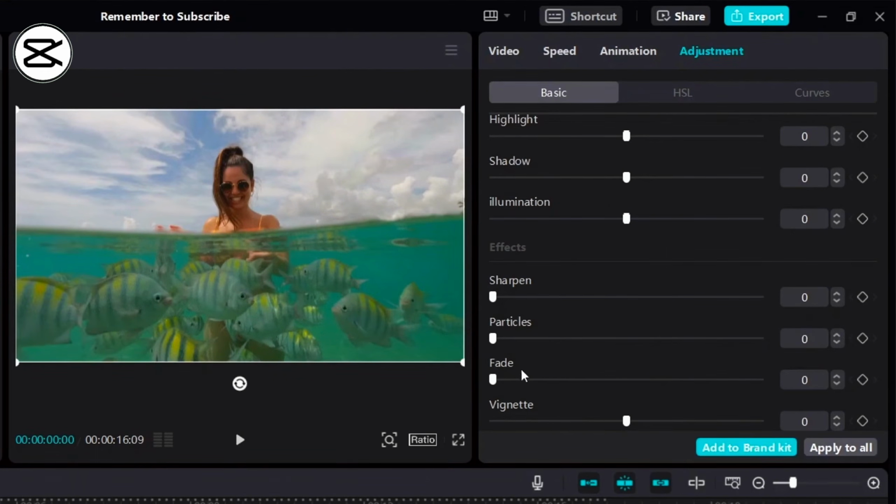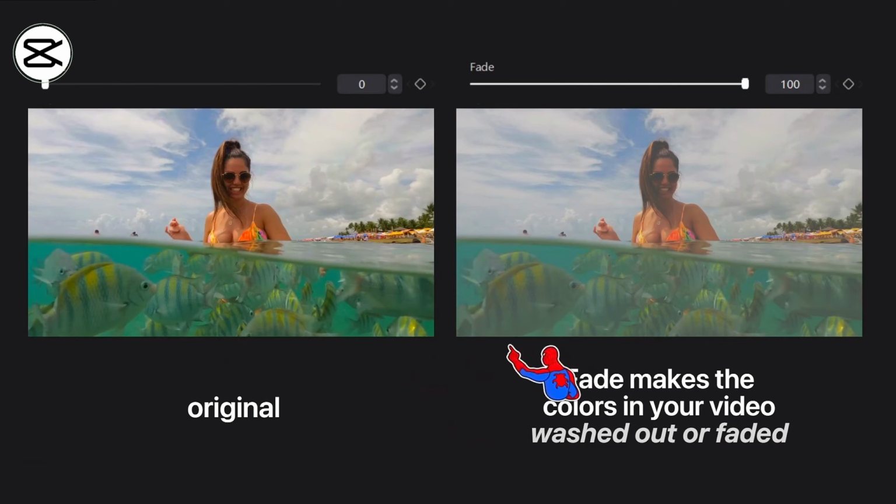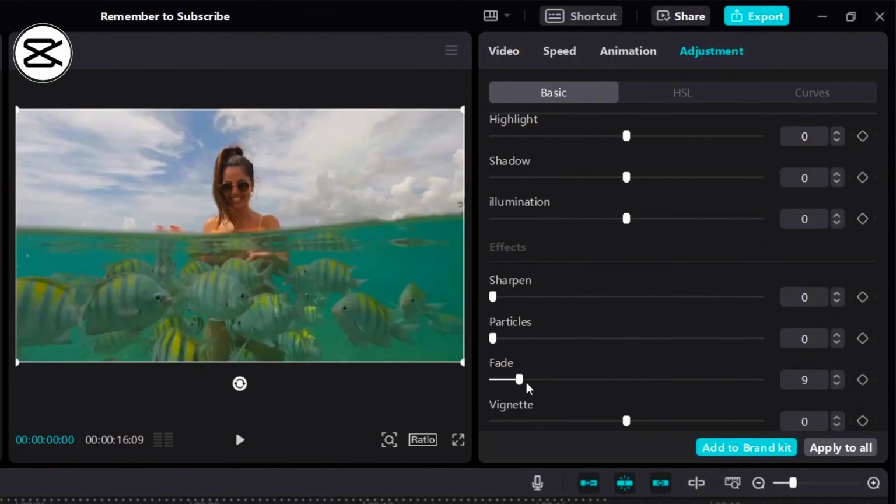Alright, let's move on to the next one, which is fade. So fade makes the colors in your video washed out or faded. So here you can see a side-by-side comparison. If we set the fade all the way up to 100, you can see that the colors will look very faded or washed out, just like this. So let me show you real quick. If you increase the fade like this, the higher the fade, the more washed out the colors will be, just like this. Alright, let's move on to the last one, which is vignette.